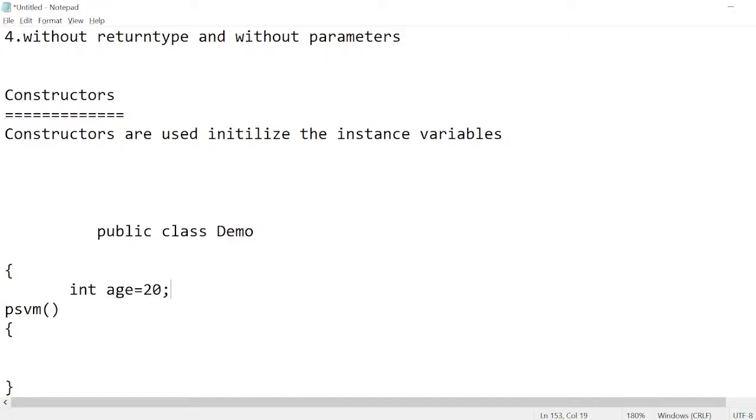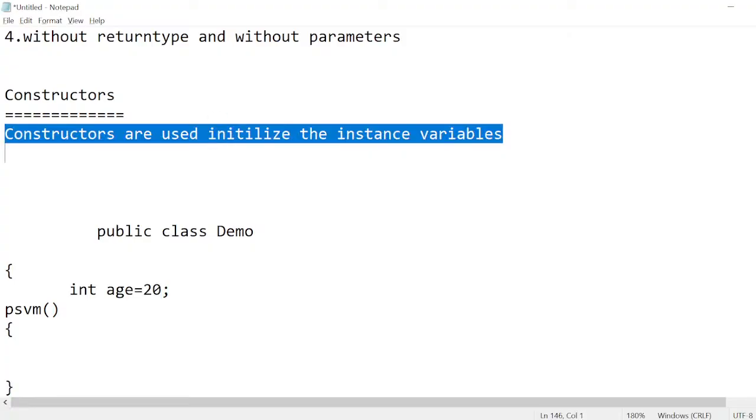Now you guys see here, this is one way to initialize, but this is hard coding. Initialization means assigning a value to the variable, but this is hard coding. I don't want hard coding. I don't want to initialize like this. So there is another way to initialize the instance variables. That is through constructors, guys.